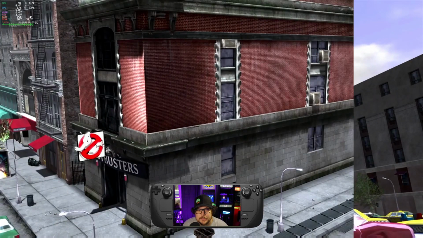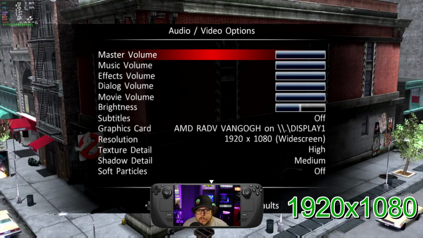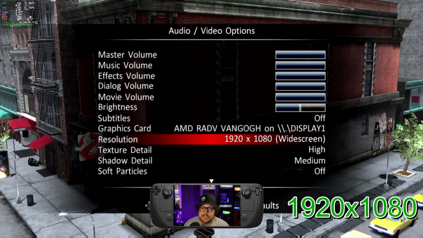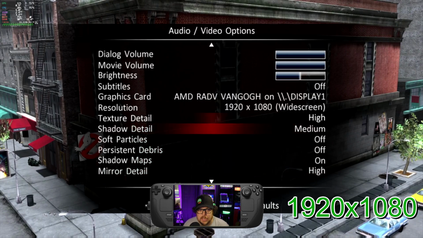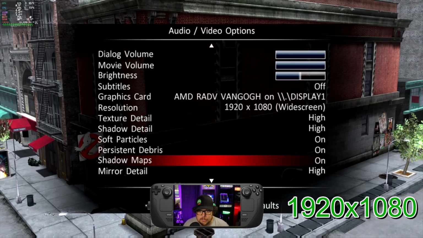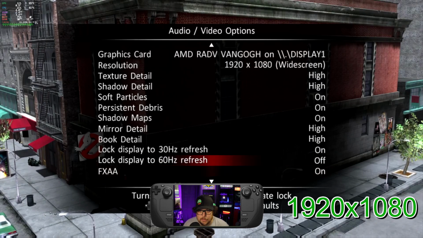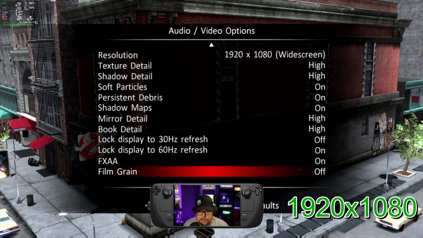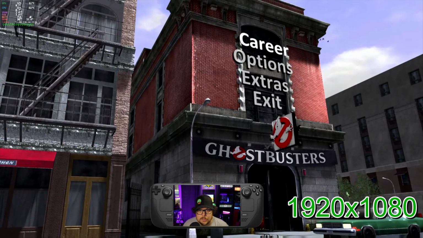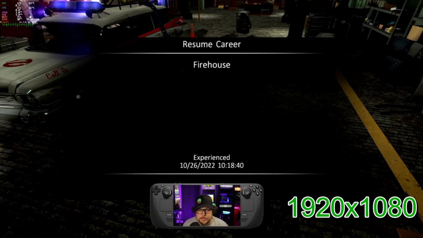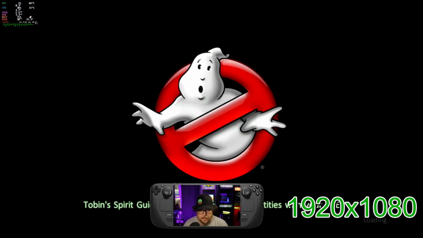Okay, we're going to go down to the options, go to the video, and come down here. See, this one actually defaulted to 1920 by 1080. It actually already saw that we had that. It looks like it defaulted everything back to where it was. We're going to turn everything back on. High, on, high, on. We want to lock the display at 60. Film grain off. Okay, looks good. All right, let's go back into this. Resume career. So let's see if we get 60 frames per second at 1920 by 1080.